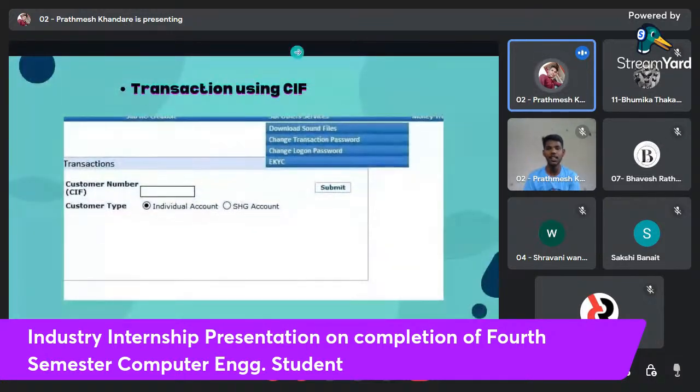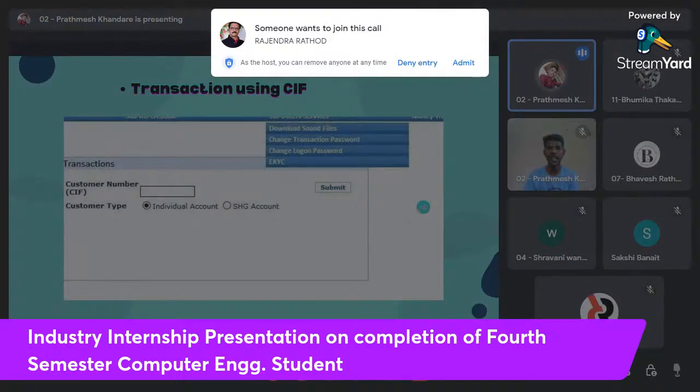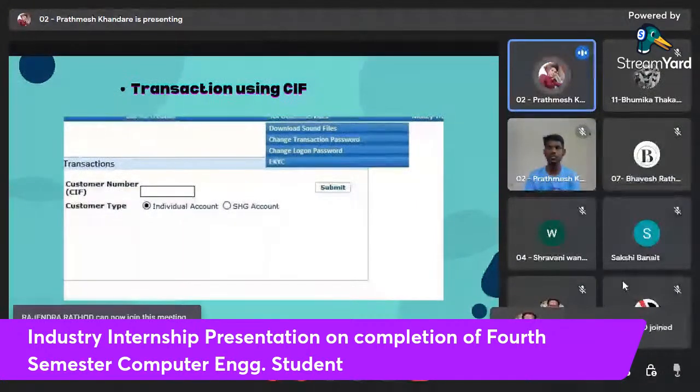Now, here is an example of a transaction using CIF number that I have performed in the industry itself. Here is the option for entering the CIF number, and here we have to select whether the customer is an individual account or SHG account. Then we have to submit. Then we select from the account what service we have to use for that account, and then there is information on the window, and we have to follow the on-screen instructions. Then lastly, there will be the confirmation page. Then we have to capture the fingerprint of the user, as well as the kiosk admin, to complete the transaction.